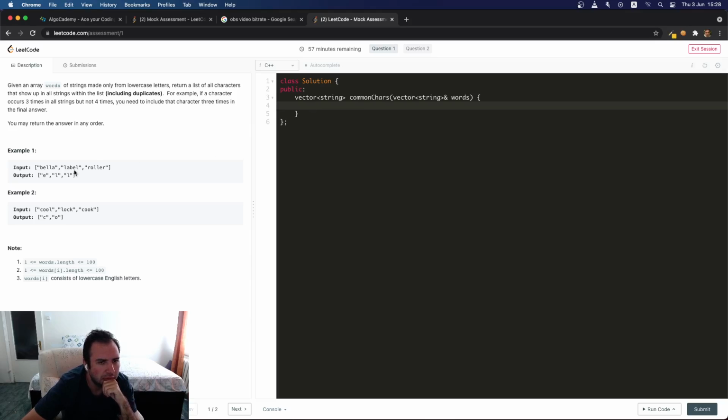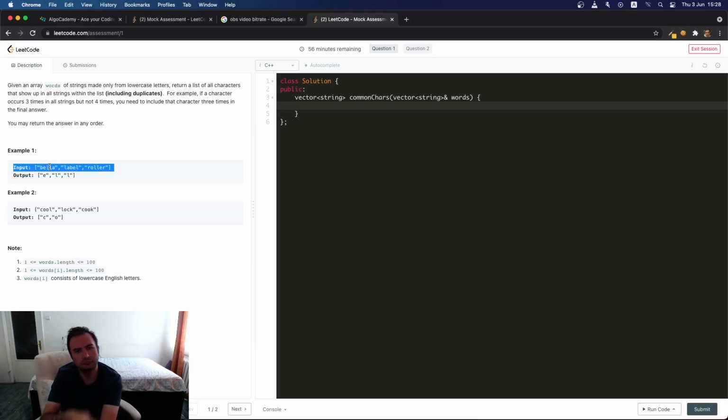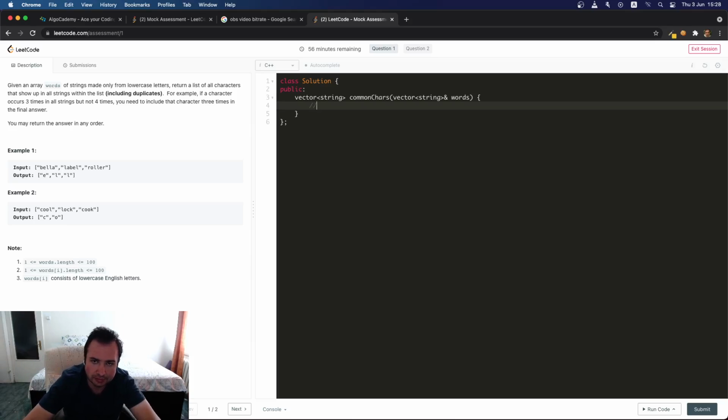Okay, yeah. So I guess another issue could be that we have bella with 2 L's, but we'd have roller with 1 L, and we would need to check that. Maybe okay, let's really think of it. Maybe we can have an array of frequencies and then go from there.